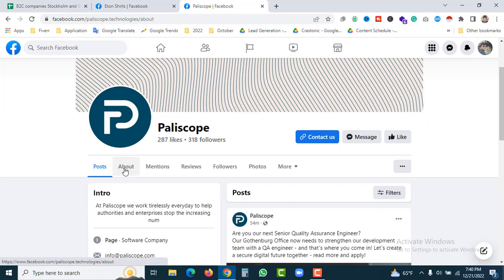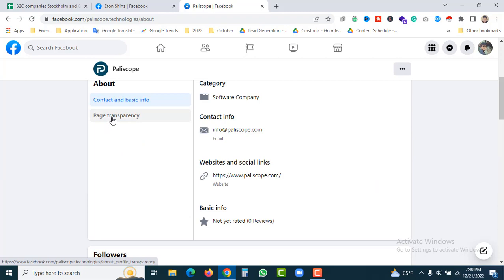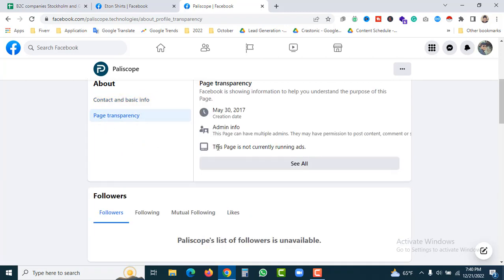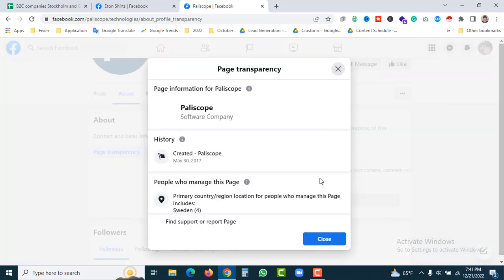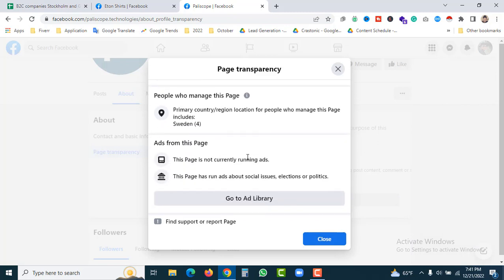So go to the about section and check the page transparency, and here you can see this page is not currently running ads. And if you want to know more details, just click on see all. Okay, see all, and here is the page information. Ads from this page, this is the point. This page is not currently running ads, so here is the result.